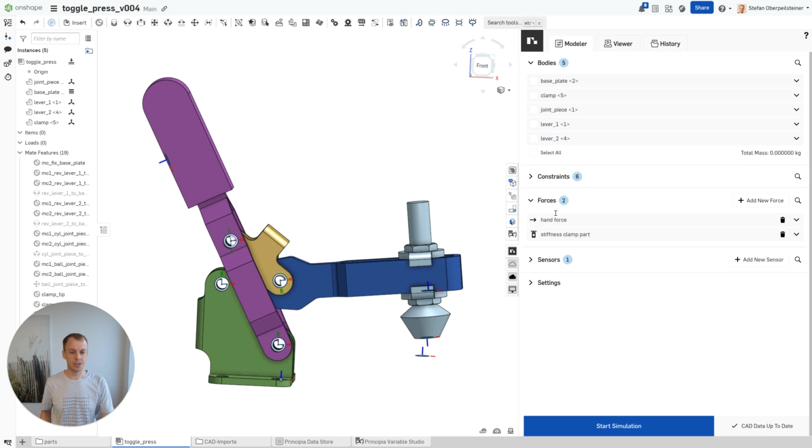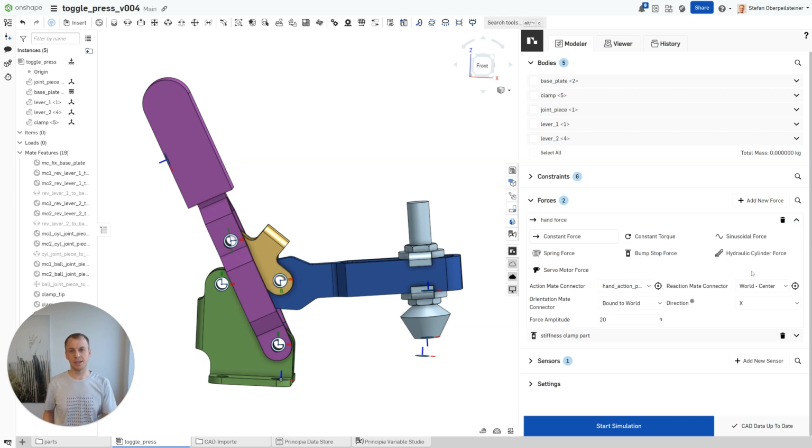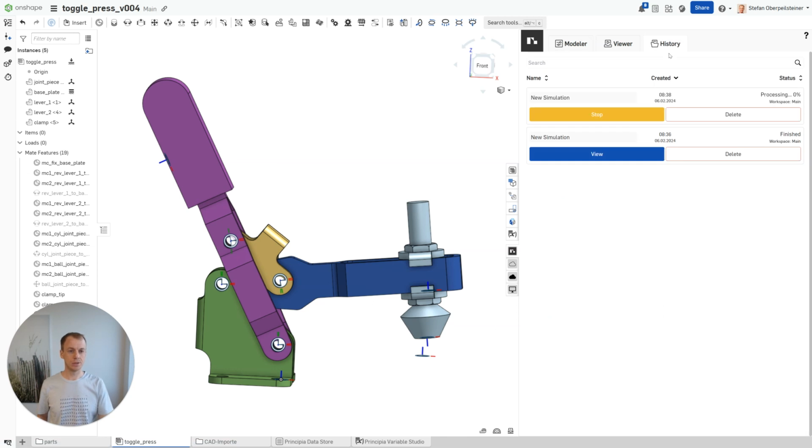Then in forces, you now have some icons for all force types, which makes it easier to read a model. Then we also added the reaction mate connector for constant force and constant torque, which means you can now add forces acting between two bodies and not only world and body. And you can also select the direction of the force, either defined by the action or reaction mate connector or world.